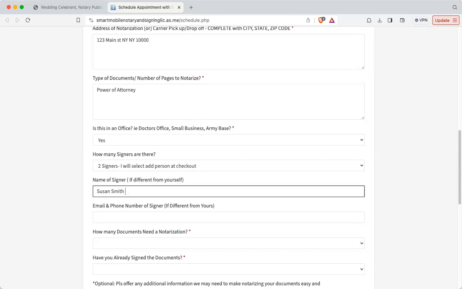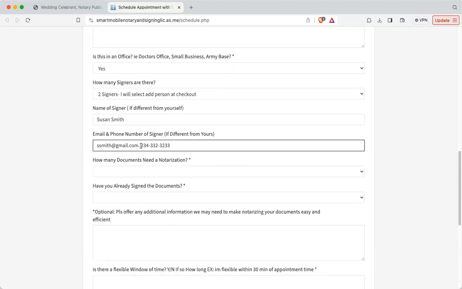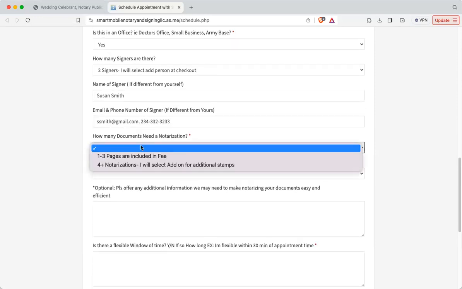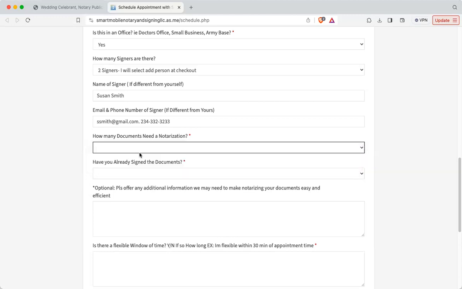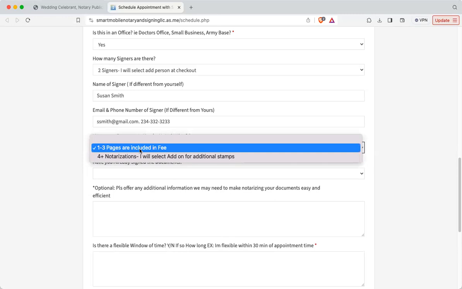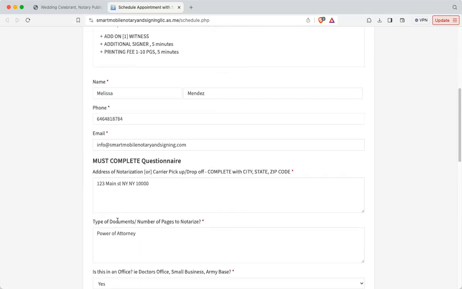She's the second signer. Put her email here. Just gonna make up an email here and then her phone number. Okay, there's her make-believe number. You would put her actual number there and how many documents need to be notarized. So here we have 1 to 3. If there's anything more than that, then you would have to update and put that in your add-ons, okay?